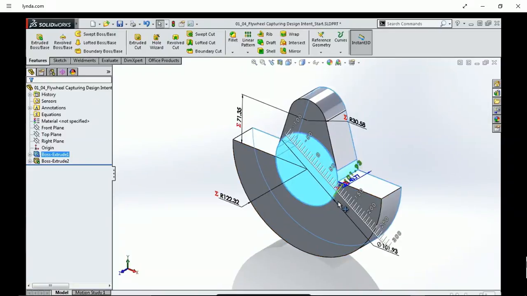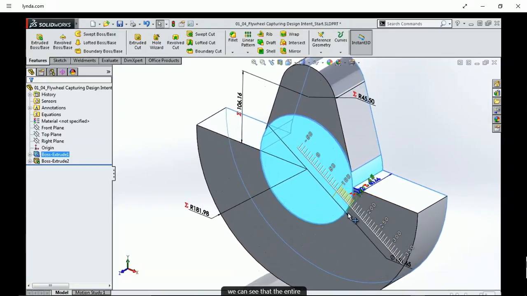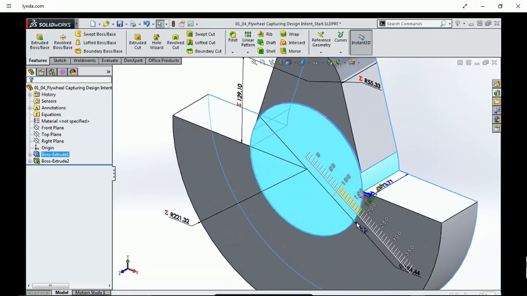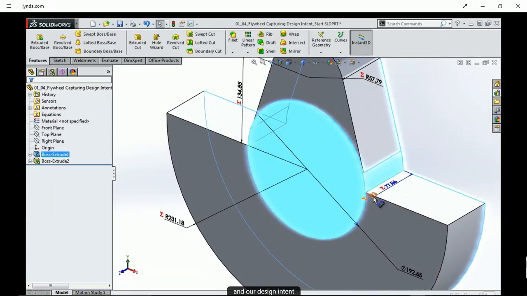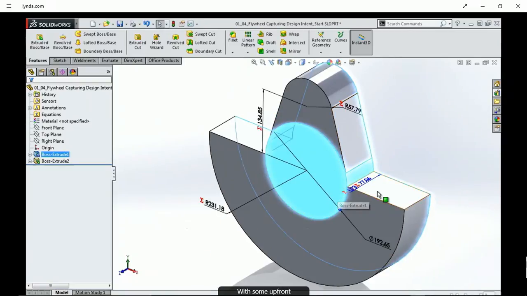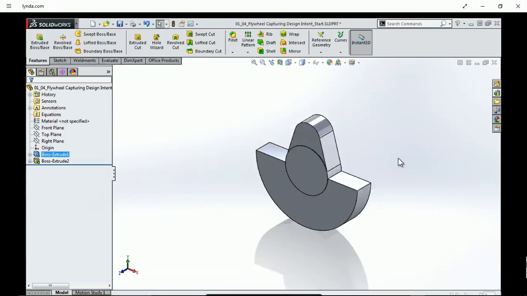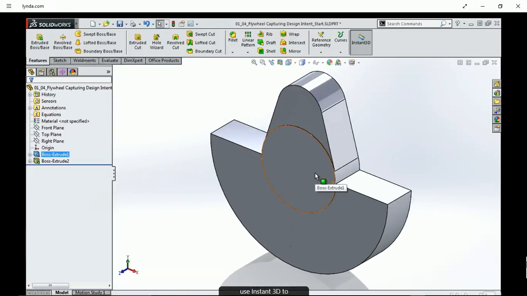Let's see how our model behaves now when we adjust the 100mm dimension using Instant 3D. As we now drag the blue orb, we can see that the entire model scales as it should, including the extrusion depths, and our design intent is now fully captured for this stage of our design. With some upfront consideration and planning, you can build solid models in this way. Use Instant 3D to constantly test your design as you build and constrain.